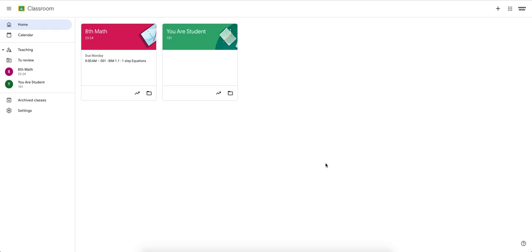Google Classroom. Once you have logged into Google Classroom, you can find Google Classroom by going to classroom.google.com. Once you get there, you're going to log in as a teacher. Make sure you log into a teacher account. You're going to get to a screen that looks like this.